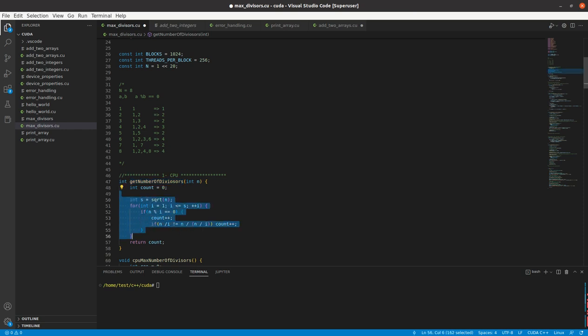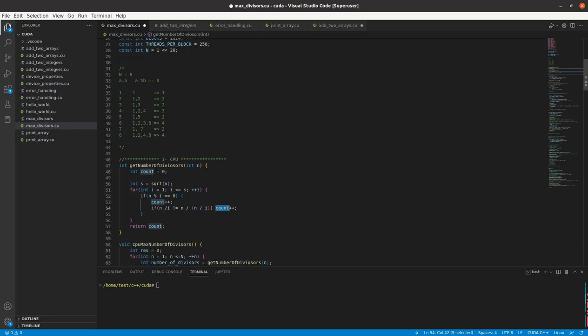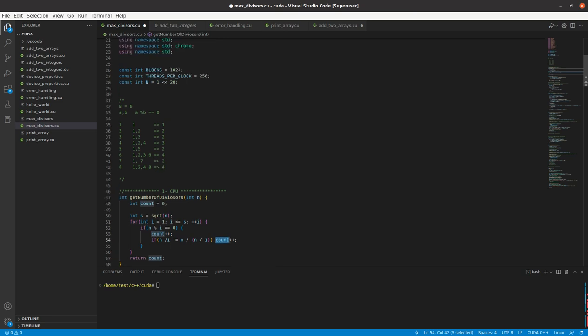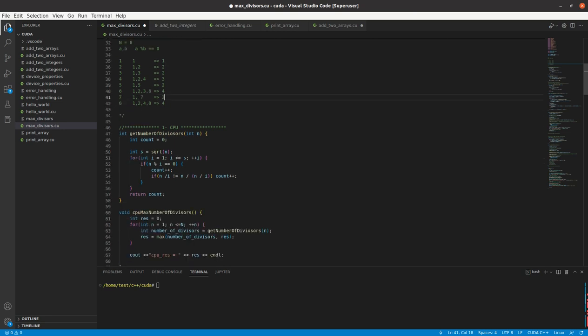This is an enhanced version of the big O of n version. Instead of looping from i to n, we are looping from i to the square root of n, and for each i we check if n mod i equals 0, count plus plus. Also if this condition happens, we increase the count, and we return the result for this n, which is the number of divisors of n. So if we are given 7, the return of this function should be 2. If we give 5, it's 2. For 4, it's 3, and so on.